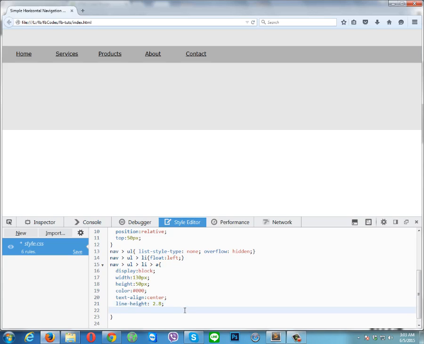Okay, now I have to remove the underline from the text, and I'll use text decoration none. The underline has been removed. Perfect.